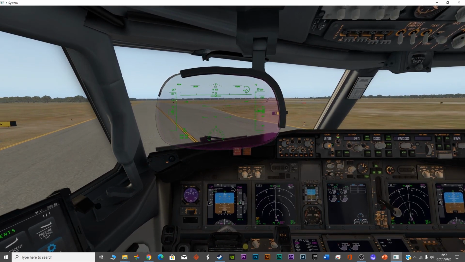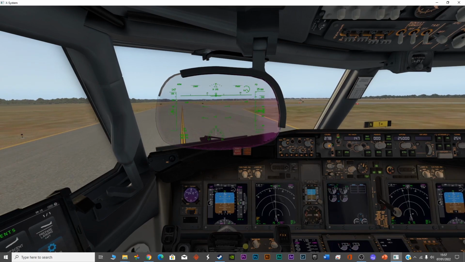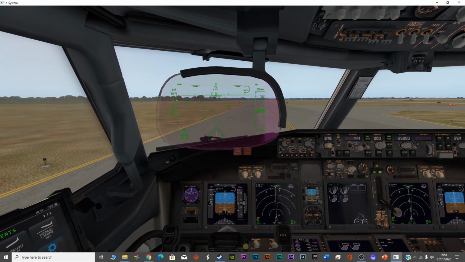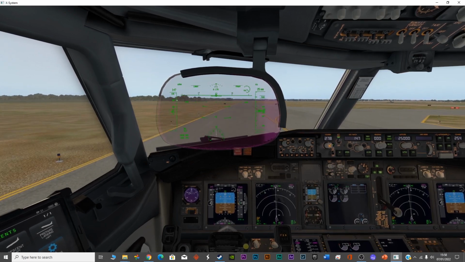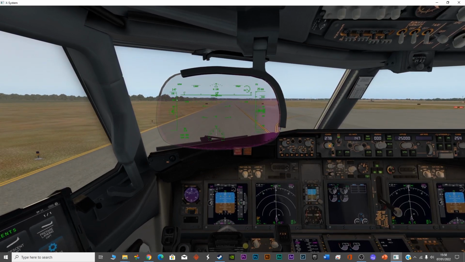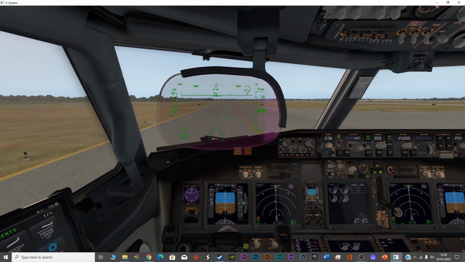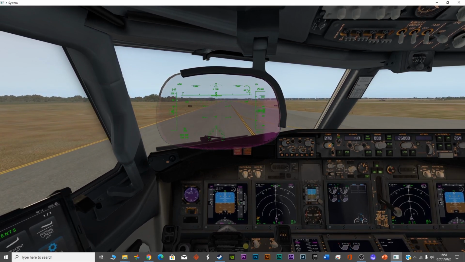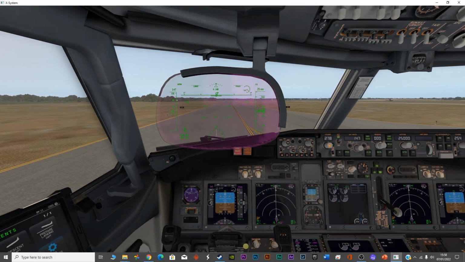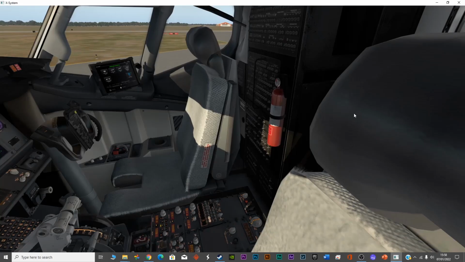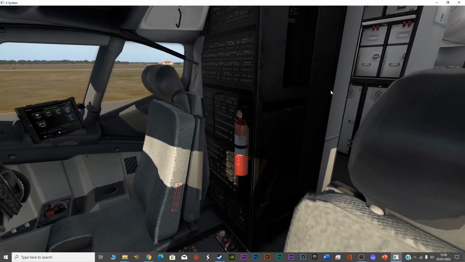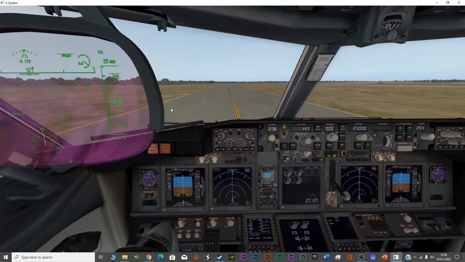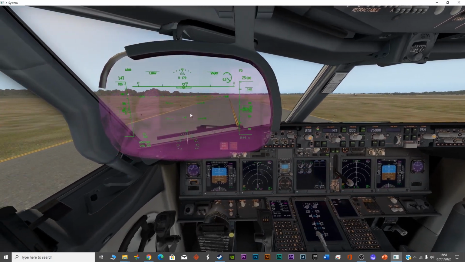Looking good. Nowadays it's raining in Islamabad. It's very rainy for the last few days. I was planning to do a flight with all the real weather on. Did I forget to close the cockpit door? Yes. It's closed.